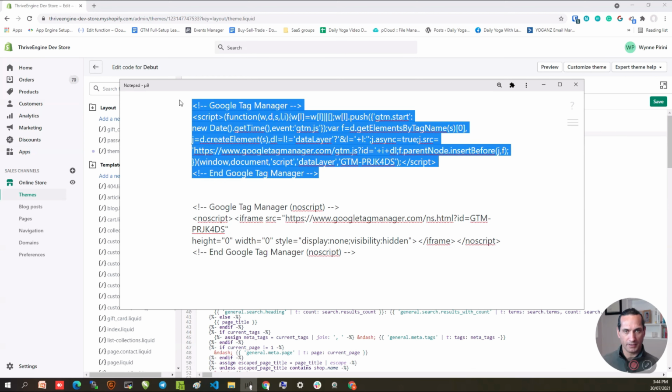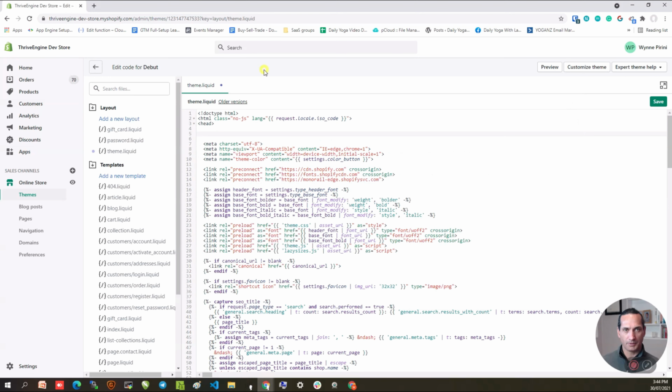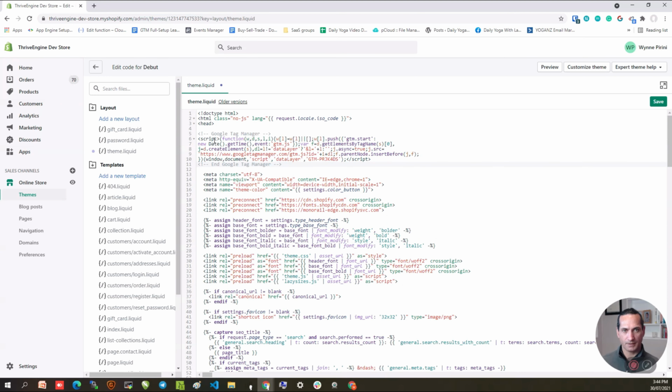Okay, so we grabbed the head snippet first. I'm going to go back into my theme liquid, and just under the opening head tag, the one that says pointy bracket head pointy bracket, paste it there. Okay, so it looks like that. Now we're not quite done yet.